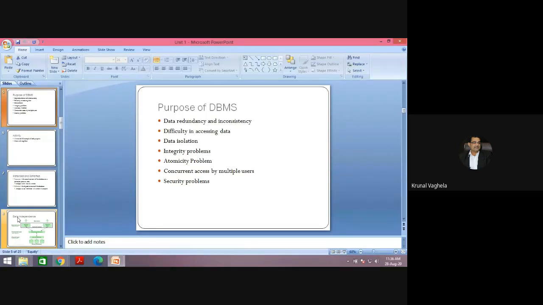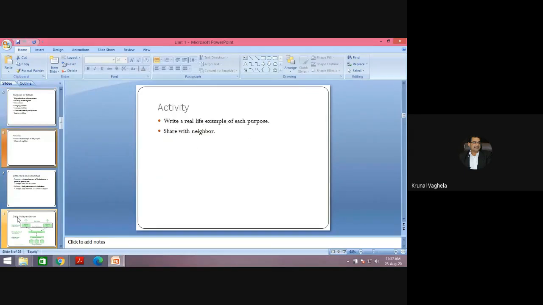That means a database should follow some rules. If they are not followed, then it is an integrity problem. Atomicity problem: when you perform any transaction on the database, it should be completed fully or not at all. Concurrent access by multiple users: we have seen that if multiple users are accessing the same data item at a time, then there may be a possibility of data inconsistency, and various security problems.